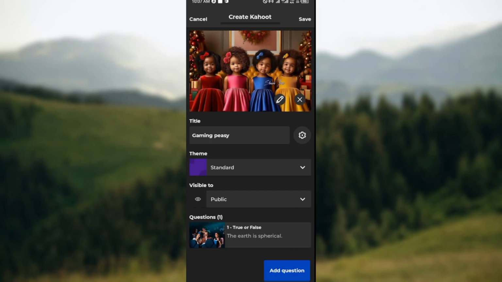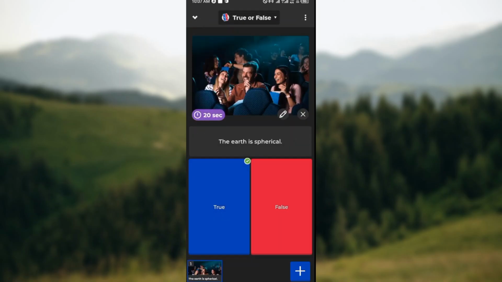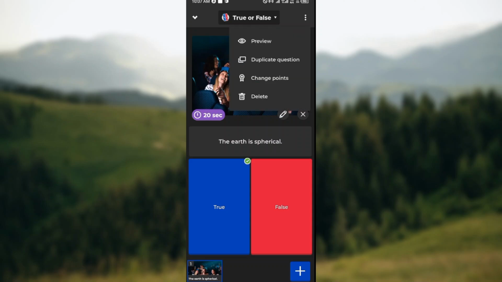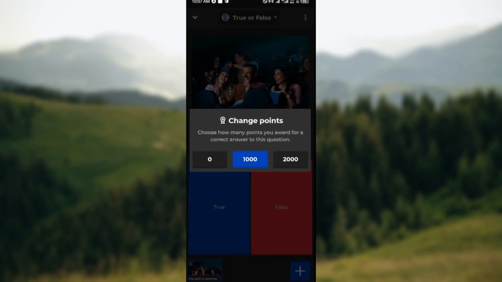Alright, because you're trying to change the question point. So click on the question whose point you want to change. And always click on the question. By the top right corner of the screen, you will see three dots. Click on it. Once you click on it, a box will be displayed. Ensure you click on change points. Change point is located under duplicate question and above delete.